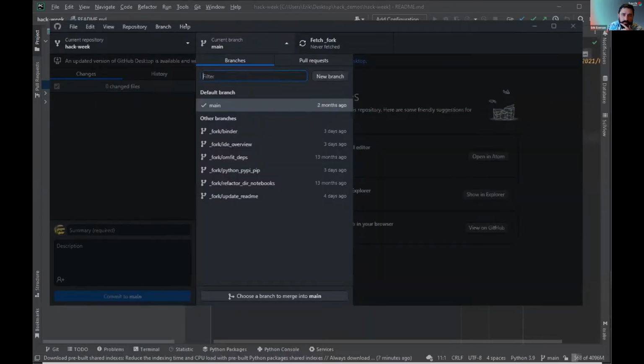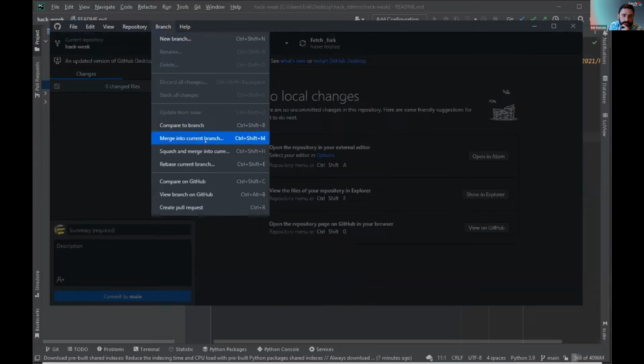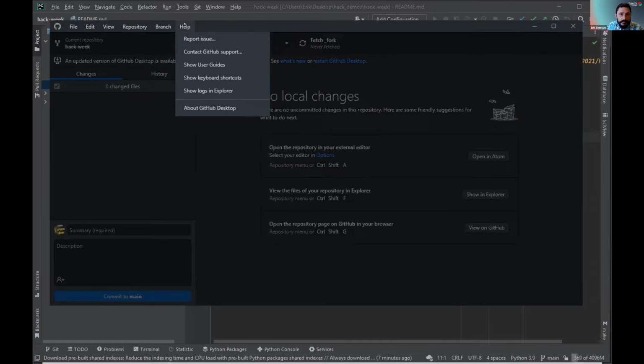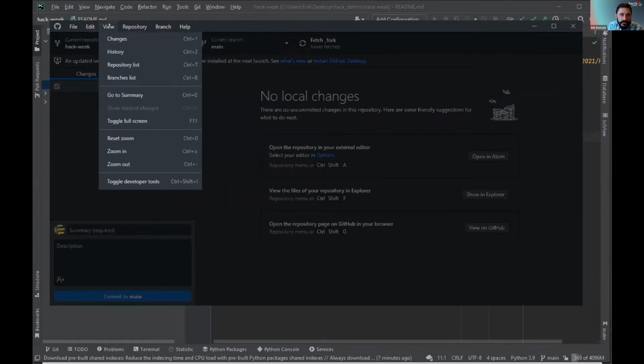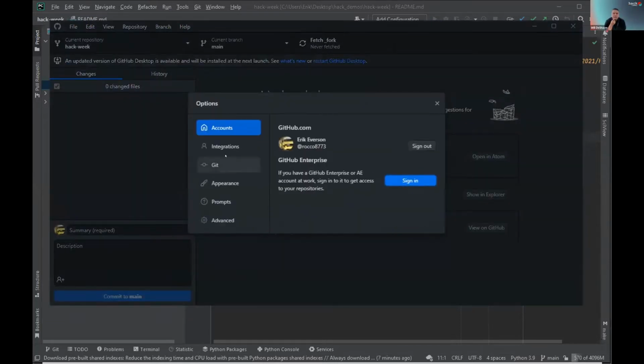Okay, so remotes, repository, do they have remotes in here? Branch. So I've actually never done it, so I'm kind of looking at the options.